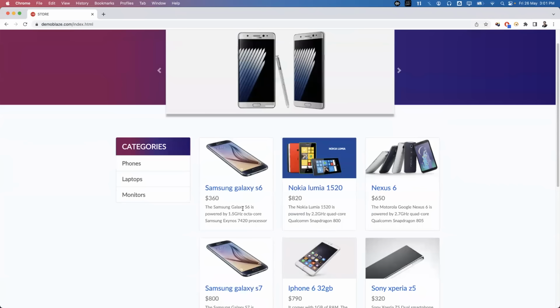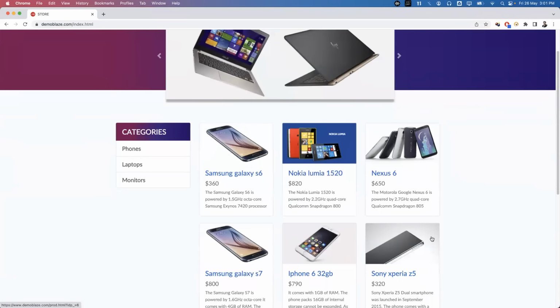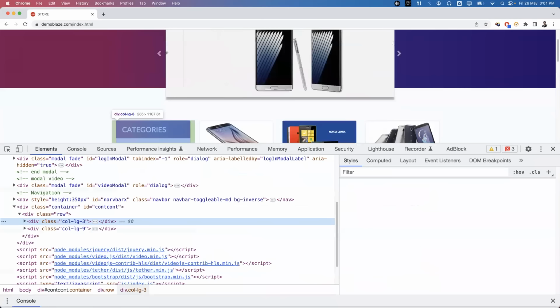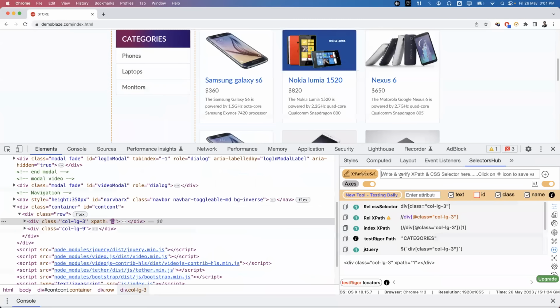Again, we have to write a proper locator which will be able to match all the labels of these products. So let me try to use XPath for this element this time. So how to write an XPath? Inspect and go to Selector Hub, and in Selector Hub, I'm going to write my own XPath. So how to locate only the products list from this home page?